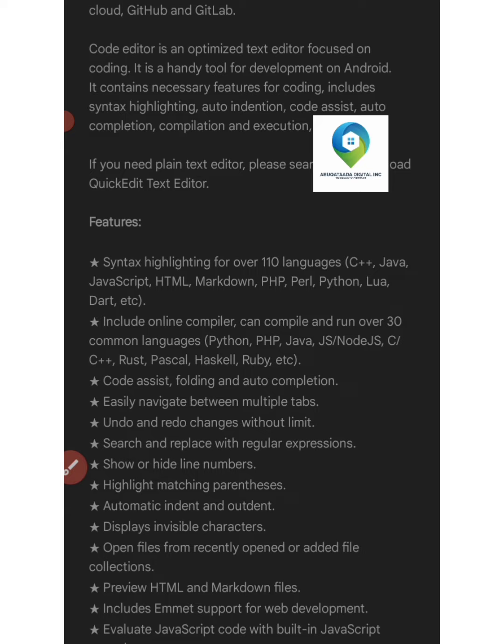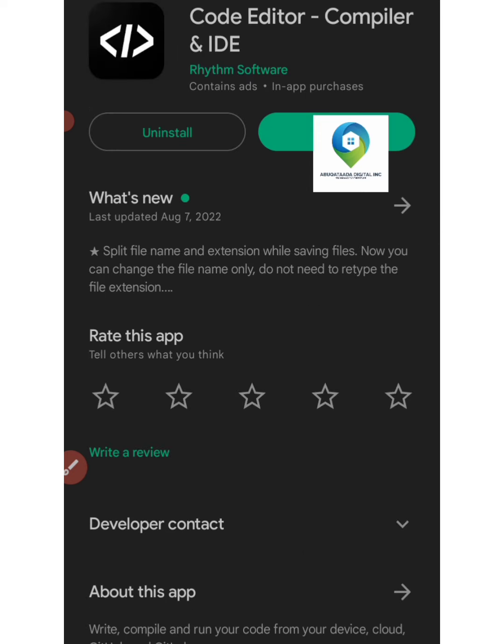Syntax highlighting for over 110 languages, including CSS, JavaScript, Java, HTML, PHP, Python. So guys, I also have a course for Python programming language where you'll be able to create your own desktop application, mobile application, and even website application using Python. If you are interested, you can check my video highlight for Python programming language, and make sure you subscribe if you are interested. Okay, let us continue.